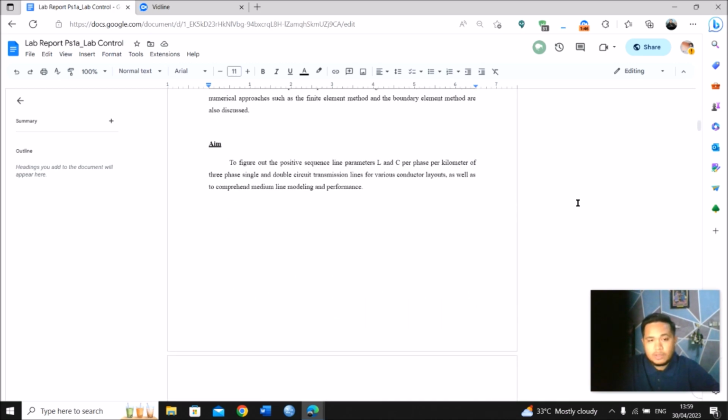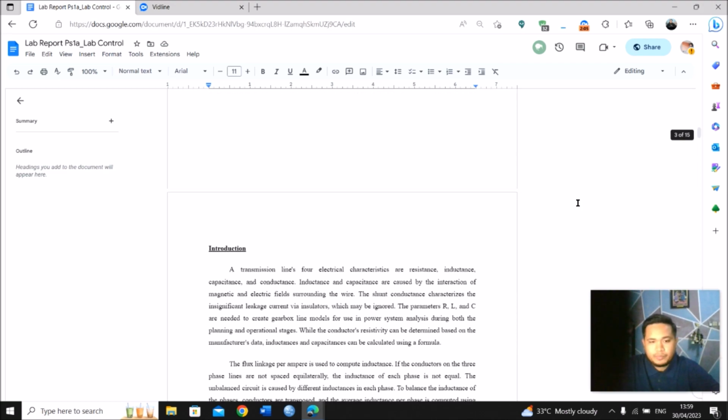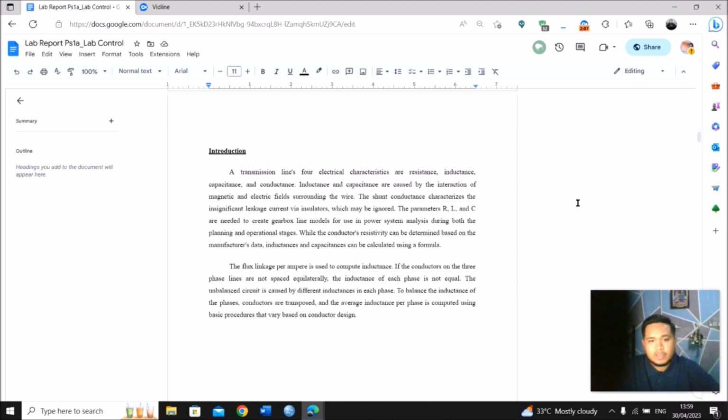So for the aim, it is to figure out the positive sequence line parameters L and C per phase per kilometer of three-phase single and double circuit transmission lines for various conductor layouts, as well as to comprehend medium line modeling and performance. So for the introduction, a transmission line has electrical characteristics: resistance, inductance, capacitance, and conductance.